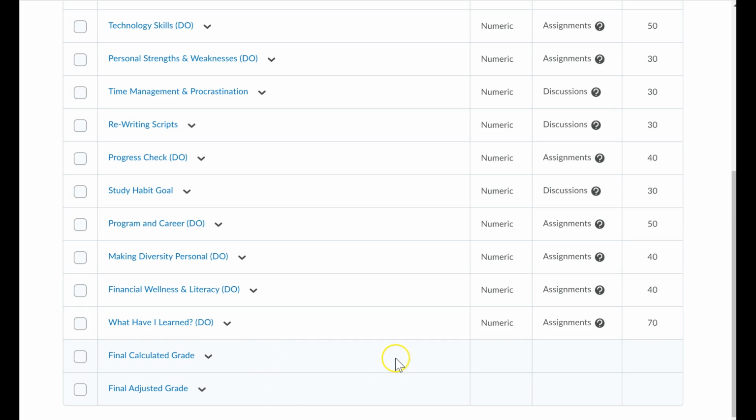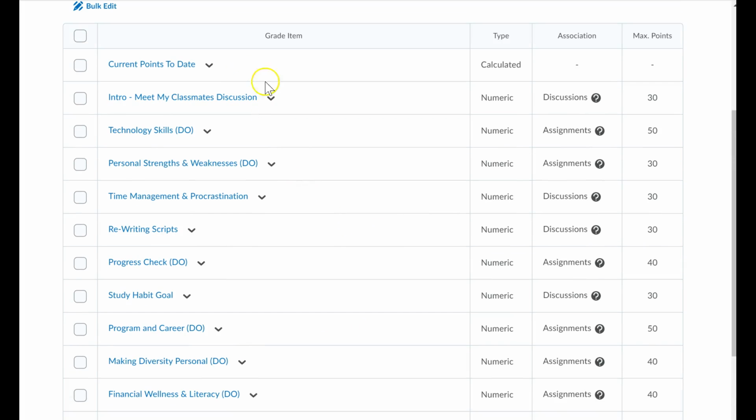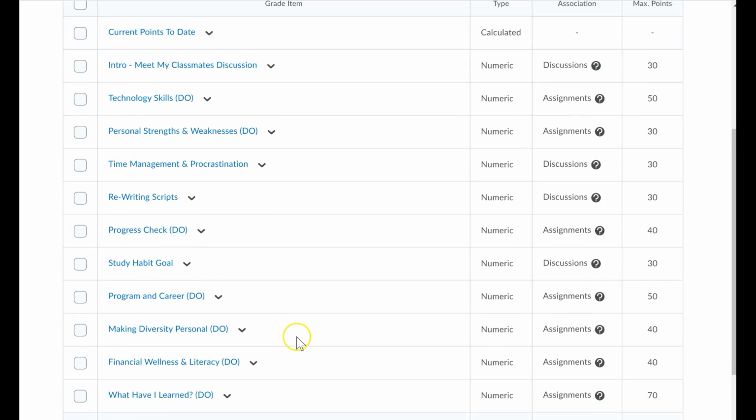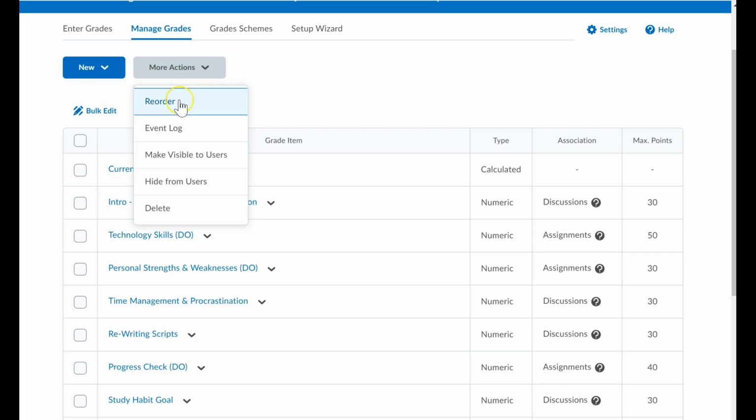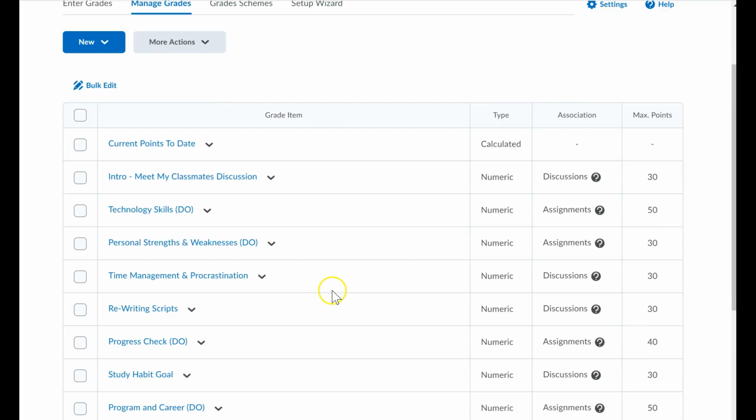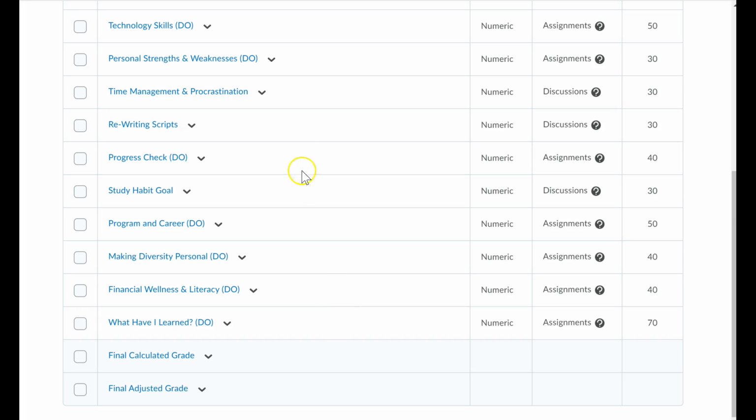You have to make your decision then on how you want your gradebook to be set up. Do you want them to be intermingled so they're chronological within the other assignments? Do you want to create a category where it's quizzes and then assignments? If you do want to make them chronological within the other assignments, just simply create more actions and reorder, and you can change the order of where the different grade items are within your gradebook.